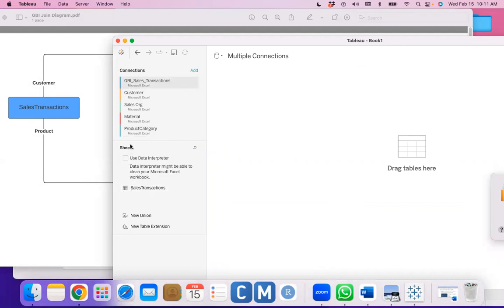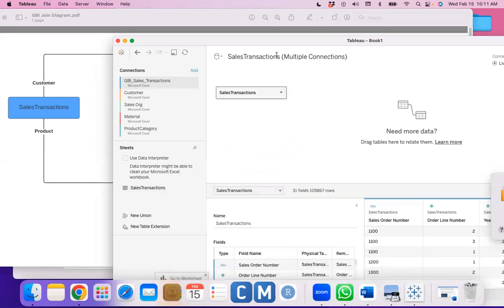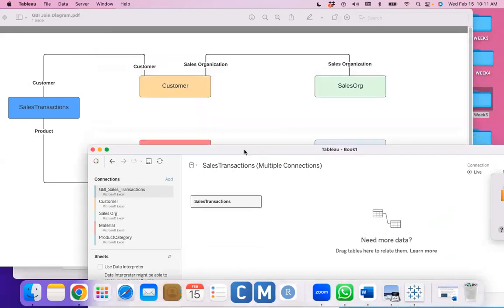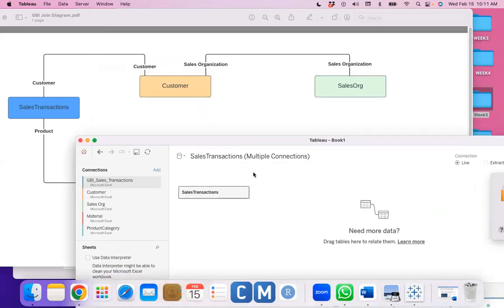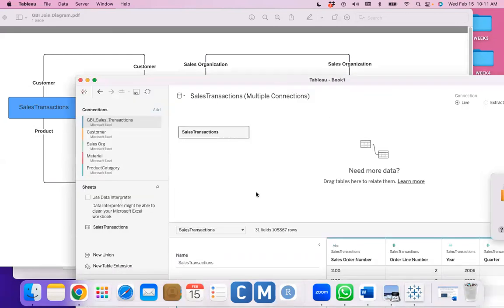For example, here in the GBA sales transaction, I have only one sheet. I can just click on here and drag and drop over here. I can drag and drop in a sales transaction. But you know what happened here? If you want to connect or join multiple tables, we can't do that over here actually. We can connect only one table over here.